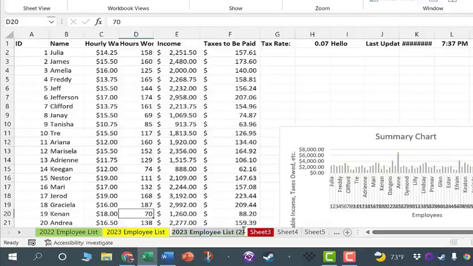So I can double click on that, delete out the characters that I don't need, and I can change it to be 2024. Tap Enter. And that quickly, I've duplicated an existing sheet to create a new sheet.